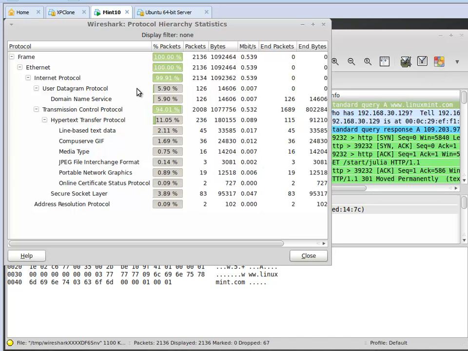Very good display of the protocol hierarchy. Number of Ethernet packets, of those, 99% of the packets were IP. User datagram protocol, of those, about 6%, and so on. You can see a good overview of the statistical nature of the packets that are going across your network. And sometimes this kind of information is used in an anomaly detection system.